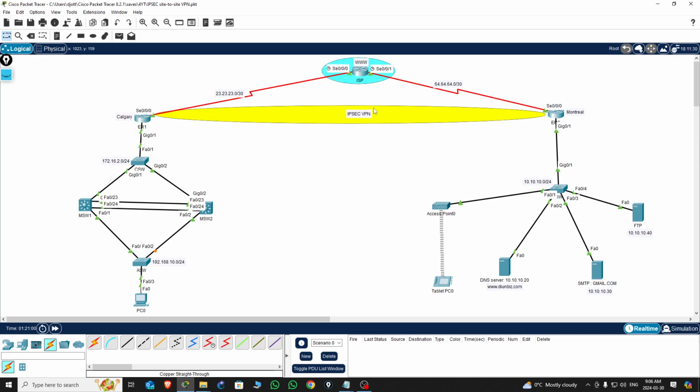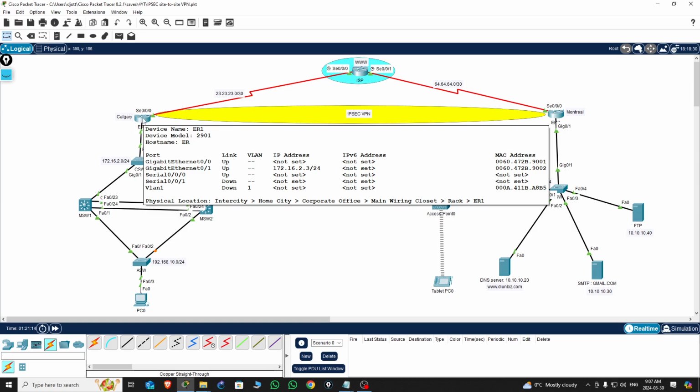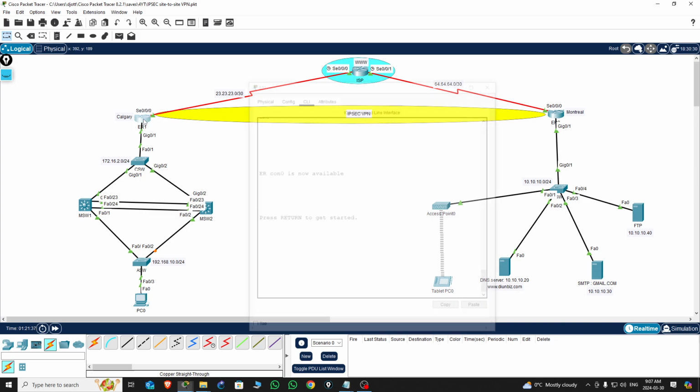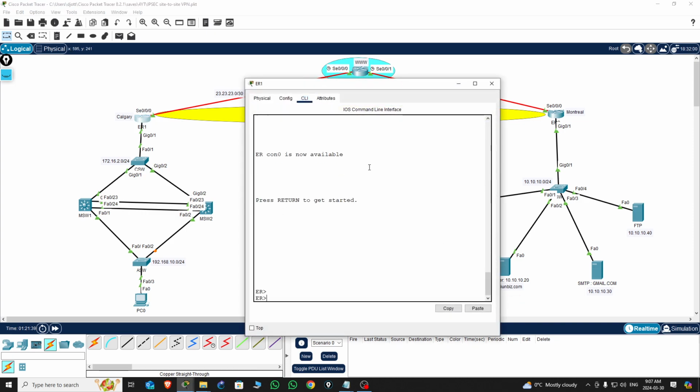So right now let's get into the configuration of the IPSEC VPN, of the full mesh connectivity. We're going to set it up using OSPF, a dynamic routing protocol. So let's start with Edge Router 1 in Calgary. Yeah, so let's go into the Calgary router. As I said, it wasn't configured yet. It was configured, but I had to remove part of the configuration just to enable the IPSEC VPN configuration.